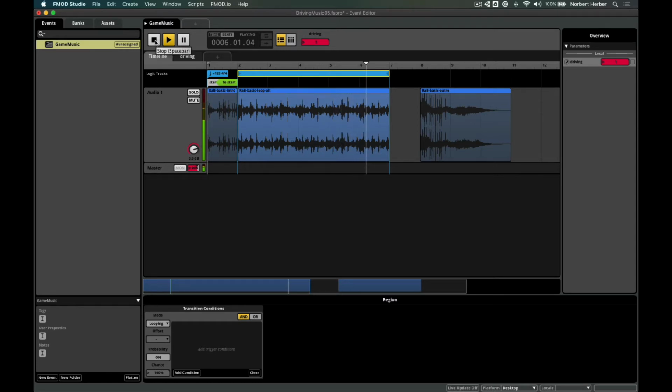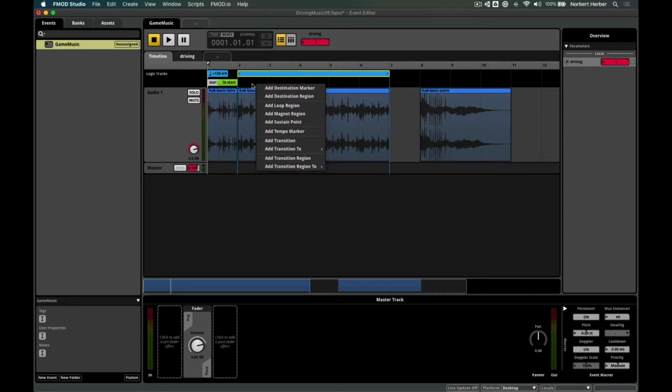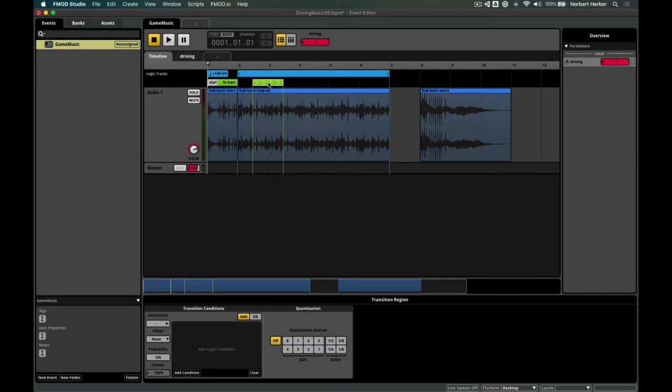And it will do that until some force within this music system says you need to jump out of that loop and go and play the tag. Well, because that could happen really at any point, one of the easiest ways to do this is to create what's called a transition region. So we can right-click and choose Add Transition Region.